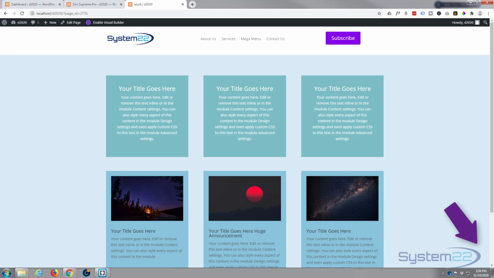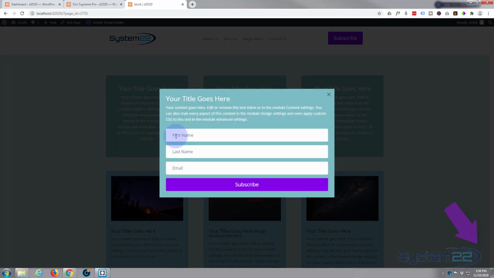Well, today we're going to show you how to create a little button in your header up here. When you click on it, it pops out a subscribe form that you can collect email addresses for your email clients.